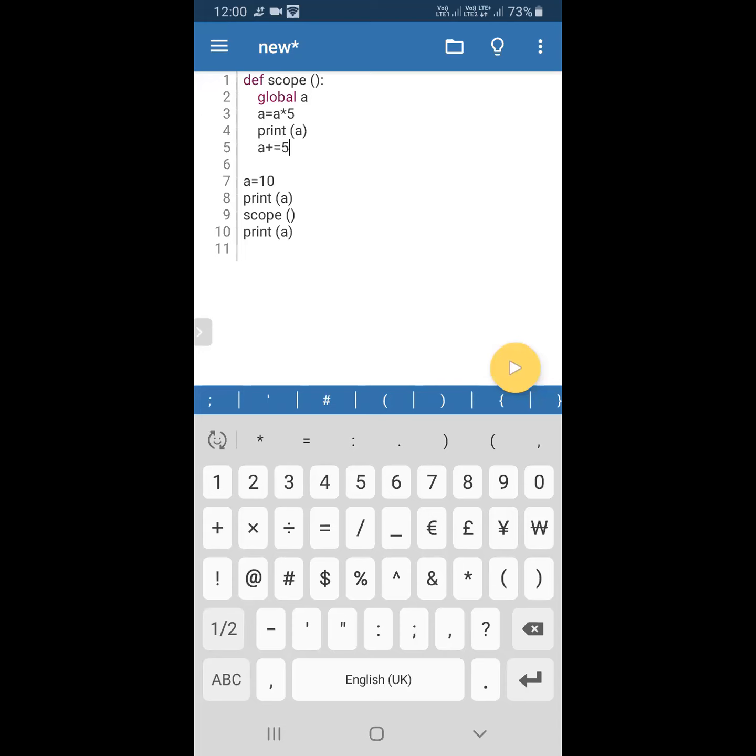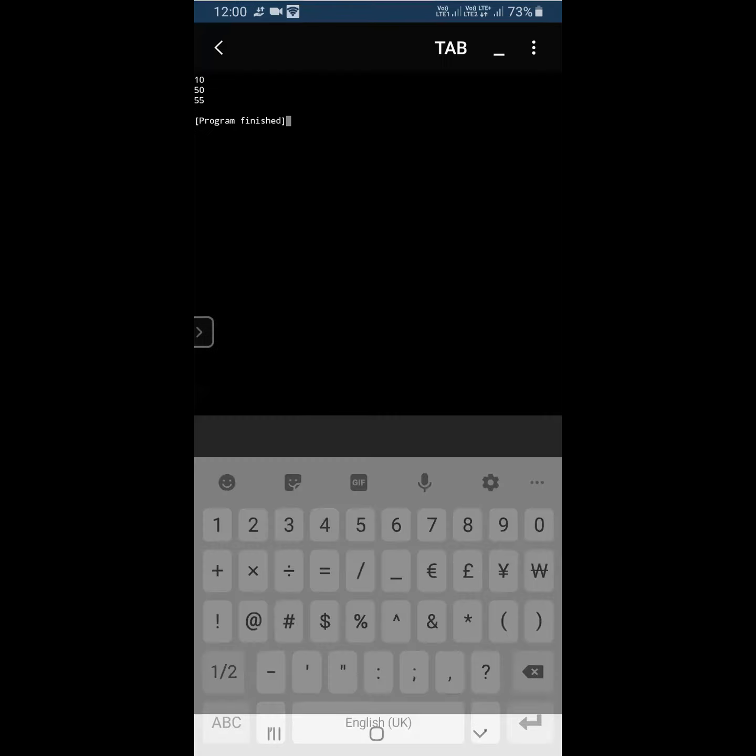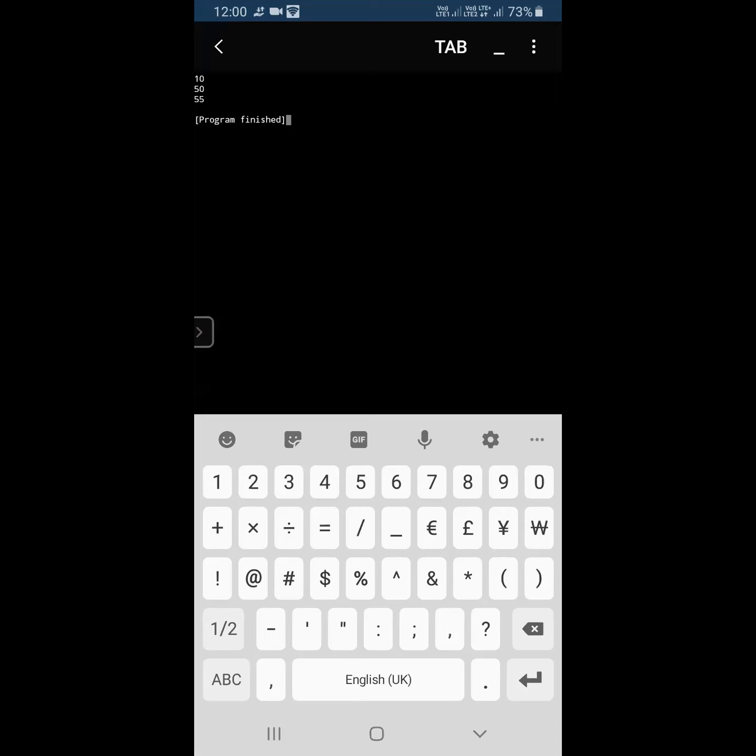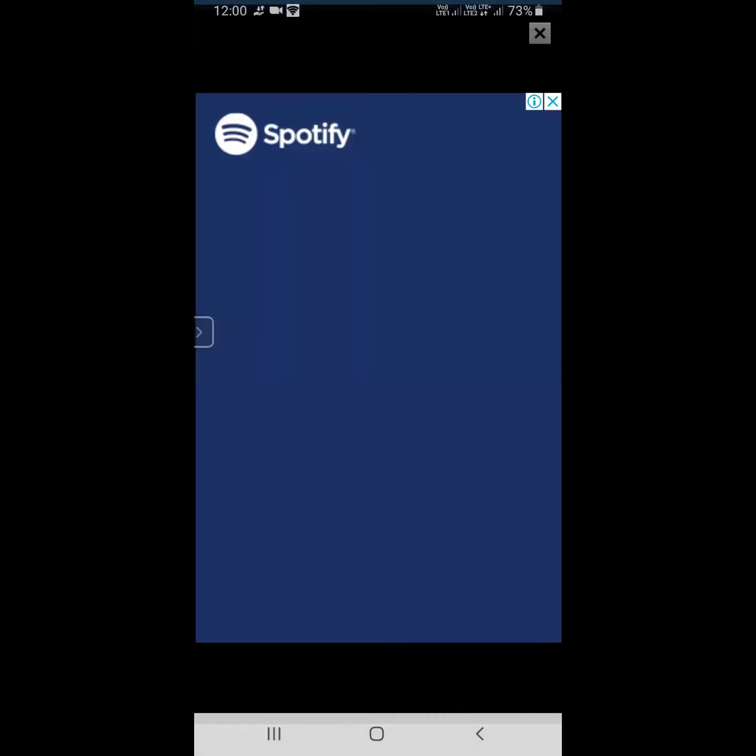In the 10th line he asks to print a, so the output is 10, 50, 55. If you run this, you can understand. Can you all understand this concept? Yes.